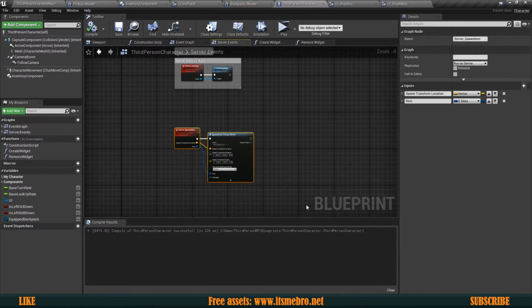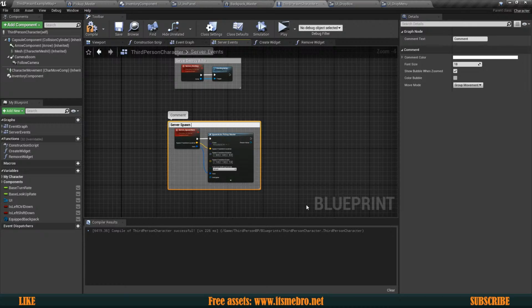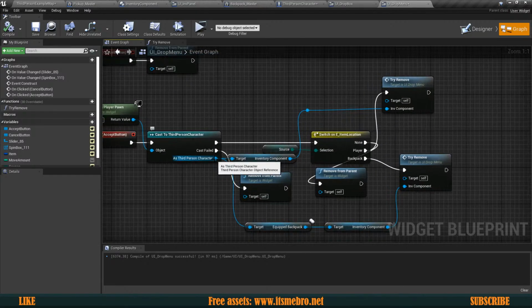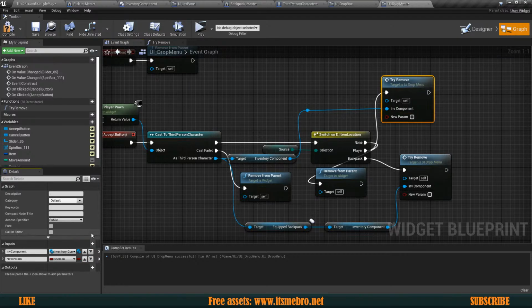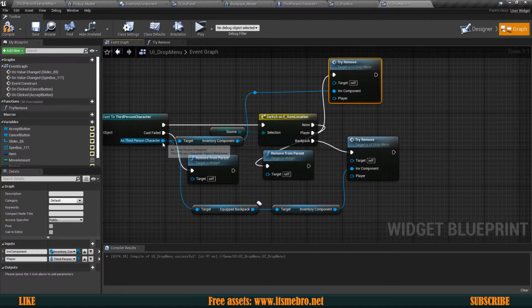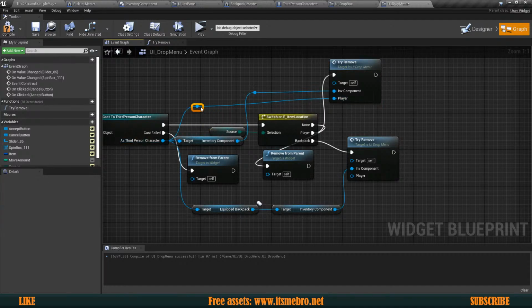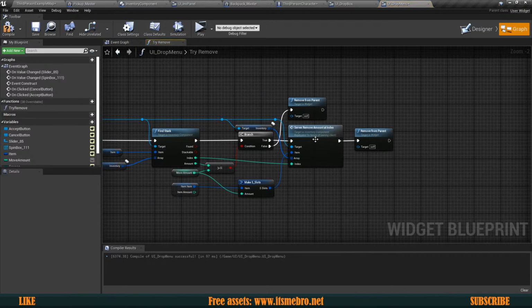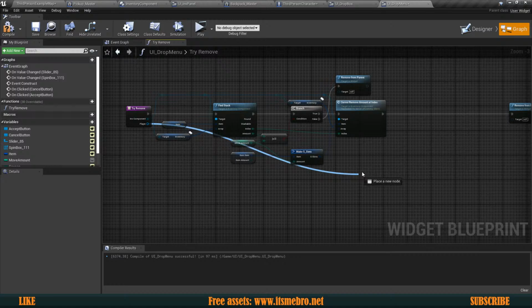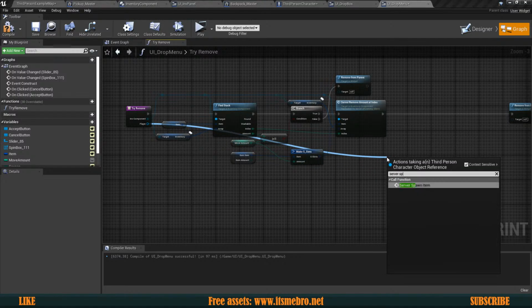And that means, so let's comment this server spawn item, and then we can go back to our drop menu, and we need to provide the player reference as well. So let's provide the player, which is our third person character, which we can plug in over here. And then if we successfully drop the item, then from the player we can run the server spawn item.